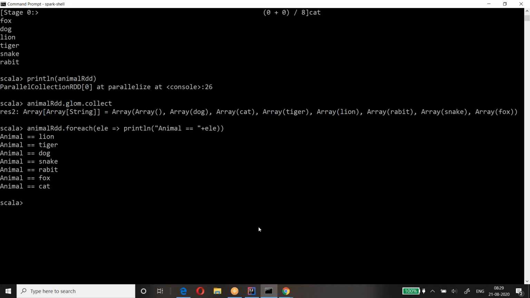Let's see. I want to loop through partition wise and print. Okay. So there is something called for each partition. Let's see how it will work. I have enabled RDD. For each, I don't think it's available now. But anyway, let's see. Yeah, for each partition, just to print it.